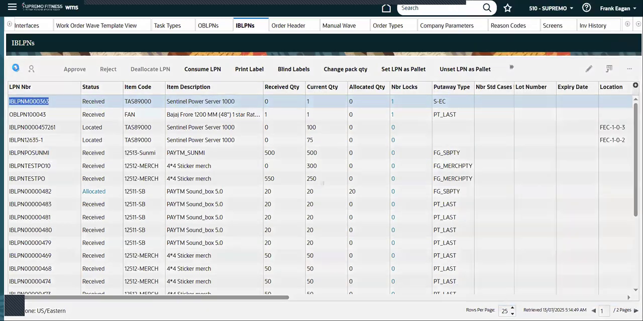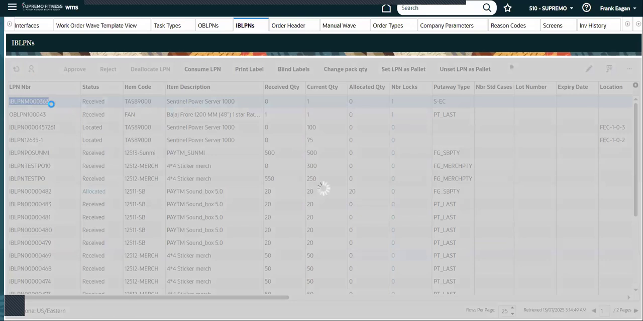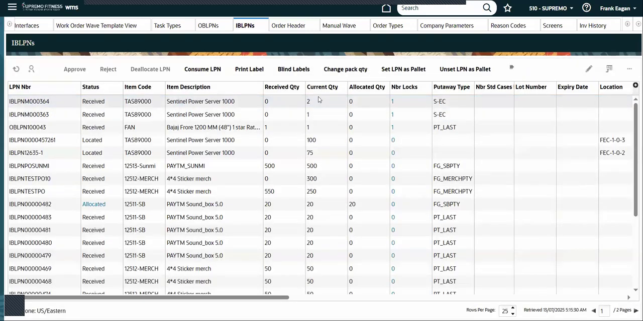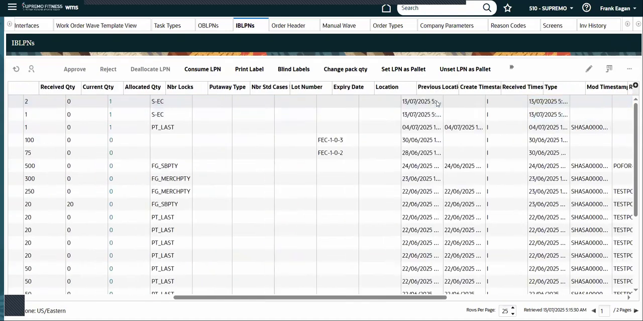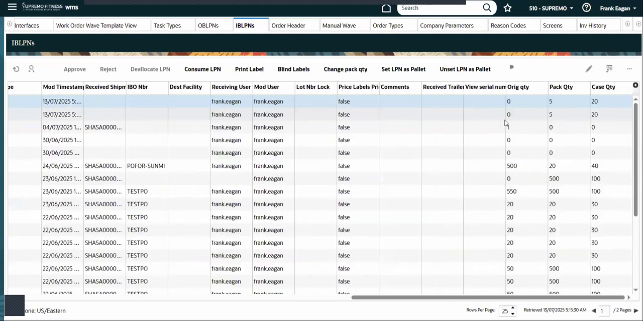So if I refresh here, two quantity will generate here. Now here you see this two quantity and this one quantity. There's no received quantity because this came from cancel and modify OBLPN. We haven't done a receiving of this quantity. You got this? There should be a reference LPN, I guess.